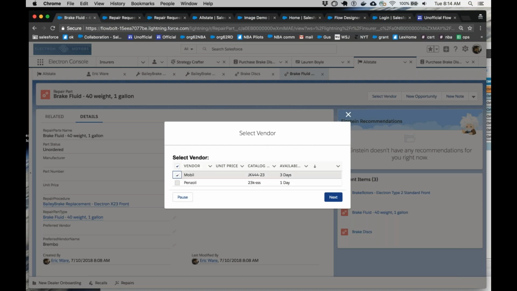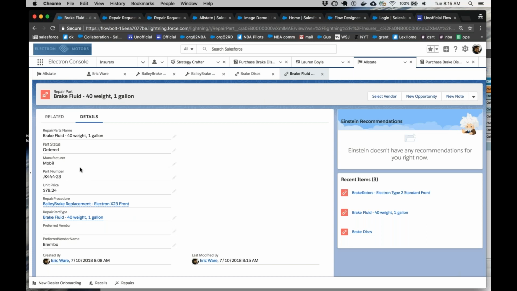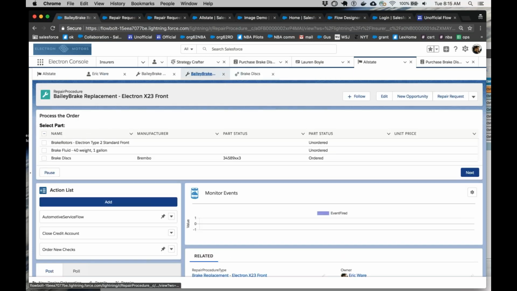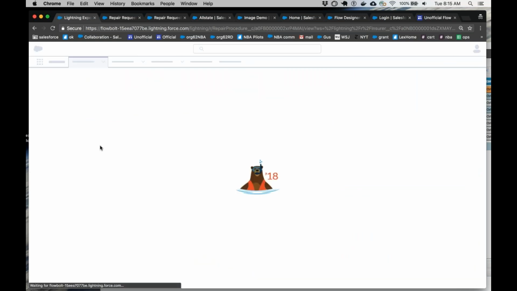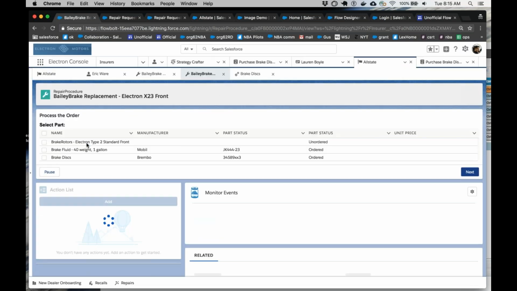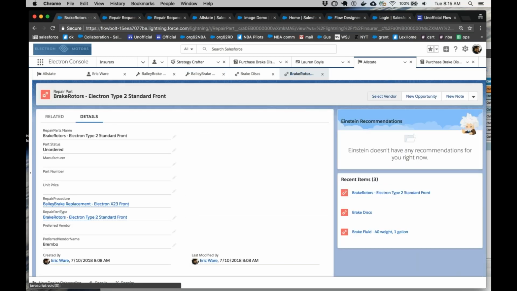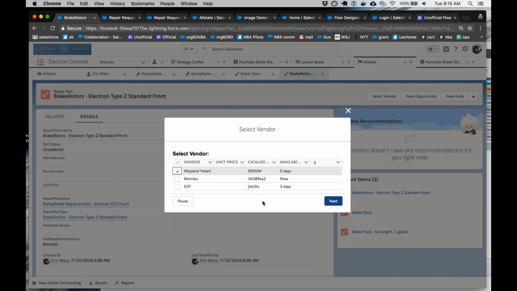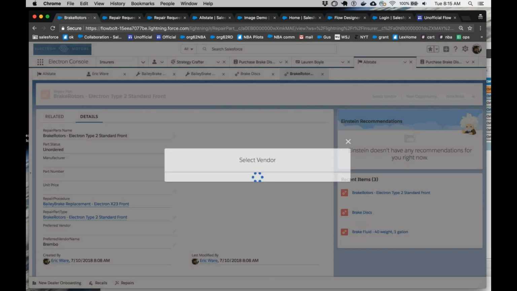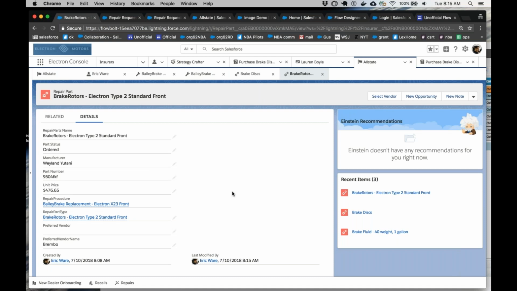Another example of a data table in use in a flow. And you can see how using a quick action allows you to pop a flow up modally and get some process done without losing the context of the underlying page. And so that quickly filled in as well. And that's great. Let me go back here and let's see what's left. We've got one more part here to order. So let's order that. Click here, get some of Wayland Yutani's excellent brake rotors, and we are in pretty good shape here.